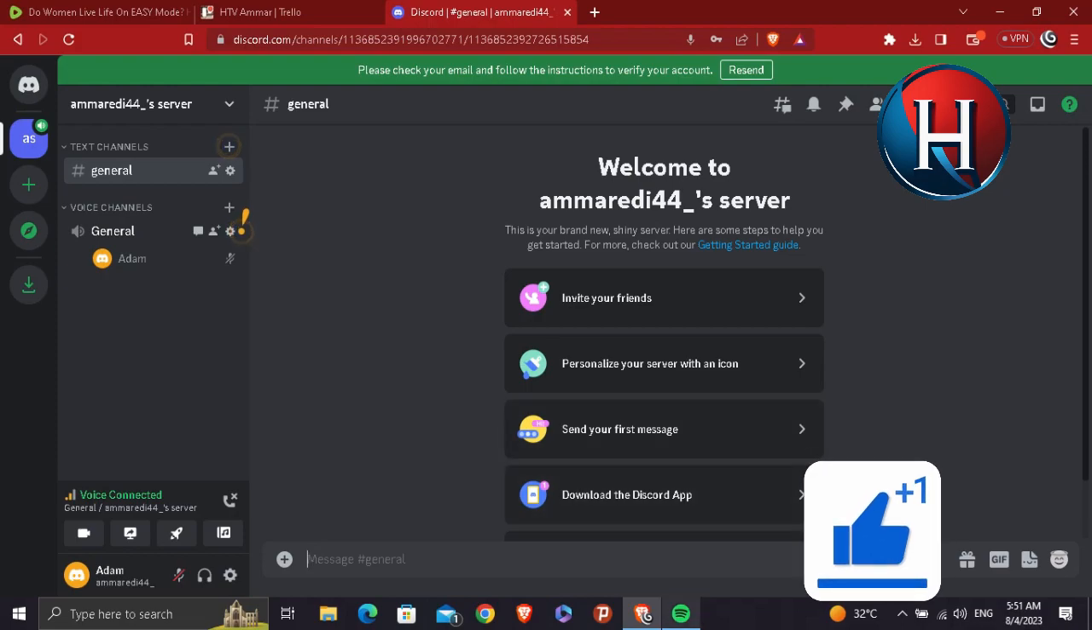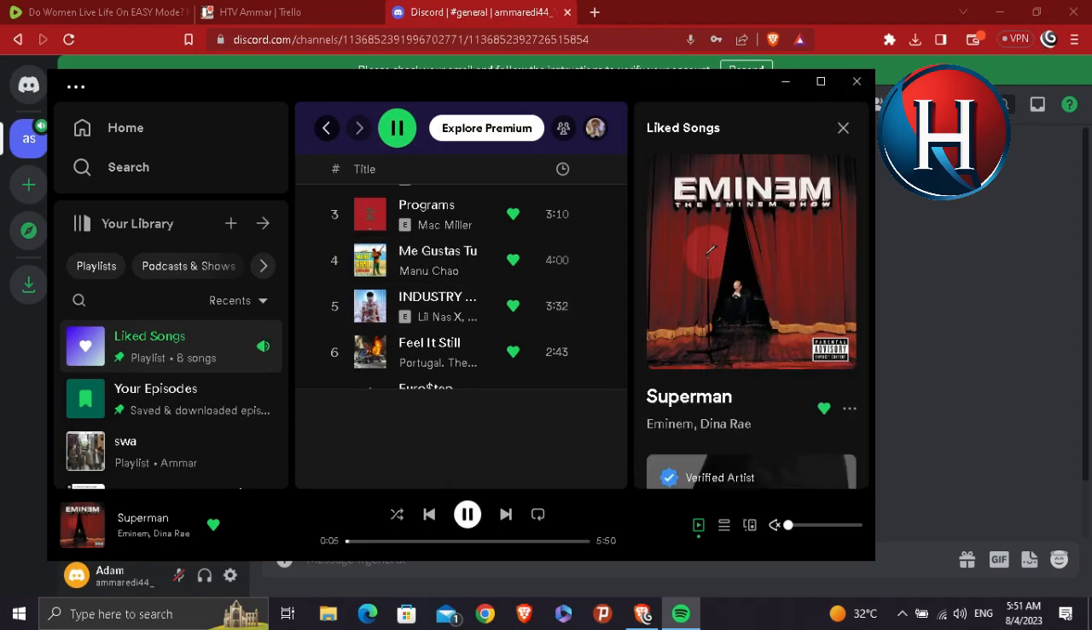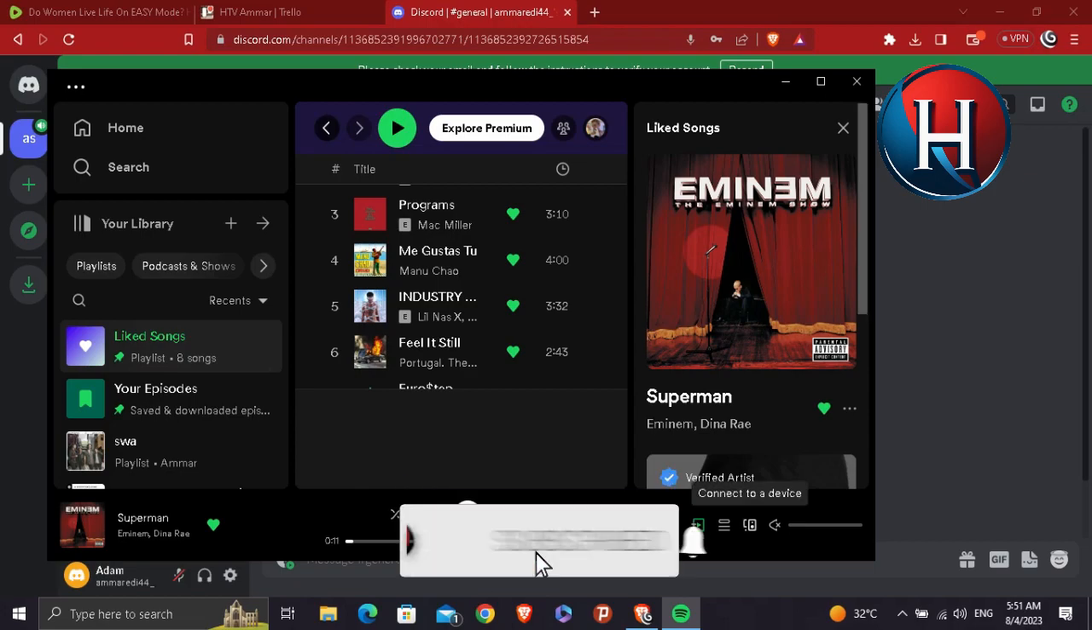Let's say, for example, I want to share music, or I want to listen to music. So you're going to open the Spotify app on your laptop and we're going to open this music. Because I can't play the music, I muted it because it has copyright, so that's why.